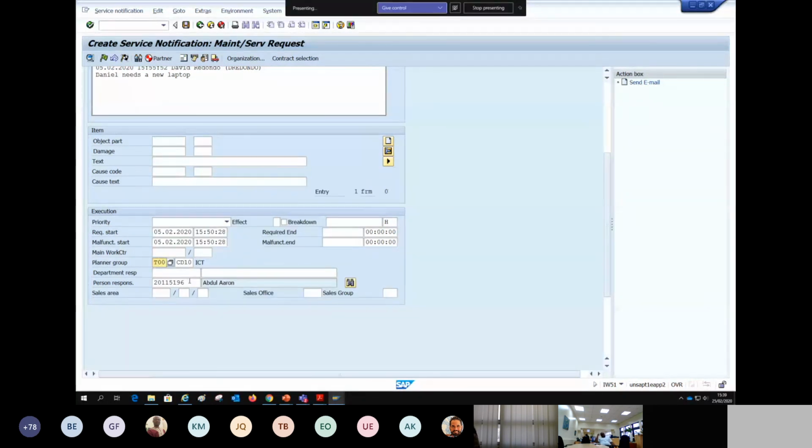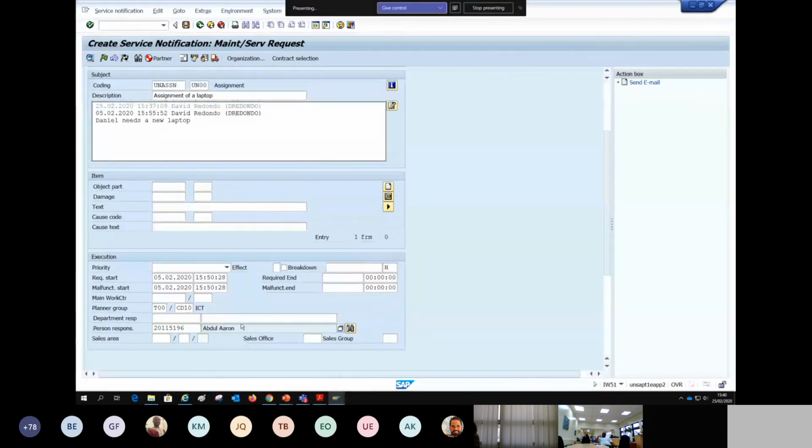And as well, in this notification, it would be possible, if you already know it, or maybe it will be indicated later, who would be the person responsible for this notification. If you already know it, you indicate it here. Anyway, this is optional and can be assigned later. So you will enter here the personal number of the person responsible. Okay, I just entered one number randomly.